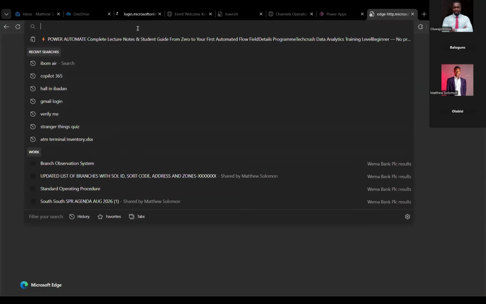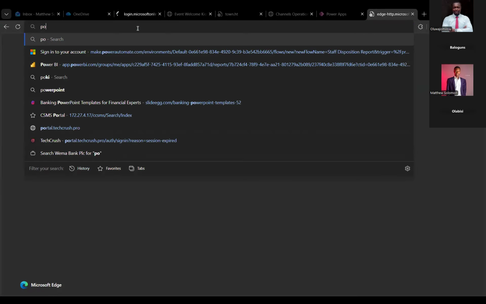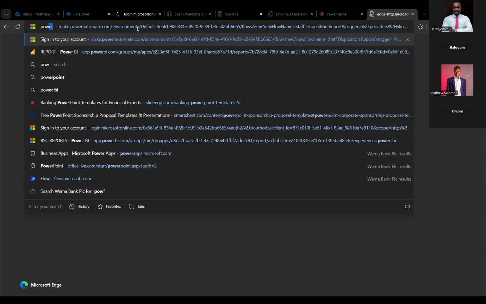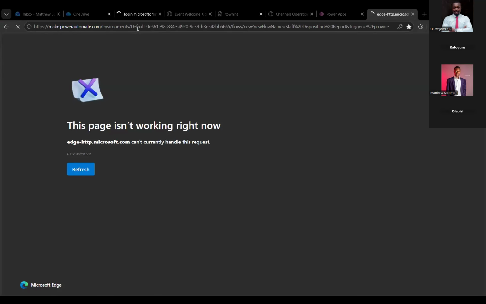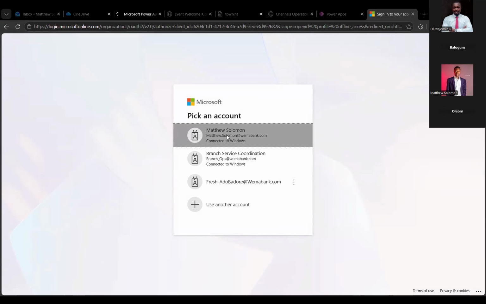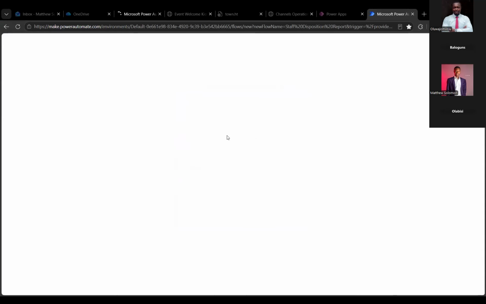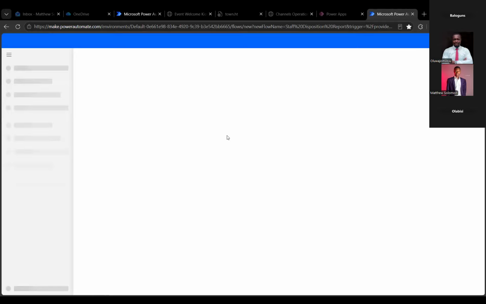Yes, I can see your screen. Make that Power Automate. So it's loading. So you have to have a Microsoft account for you to be able to have access to it, right? Okay, you can proceed.